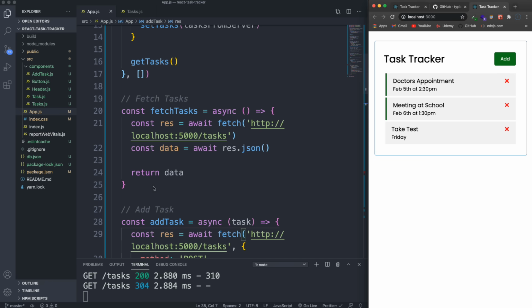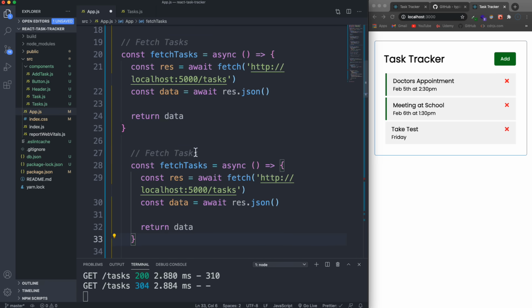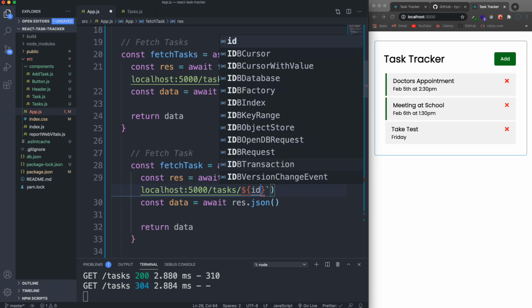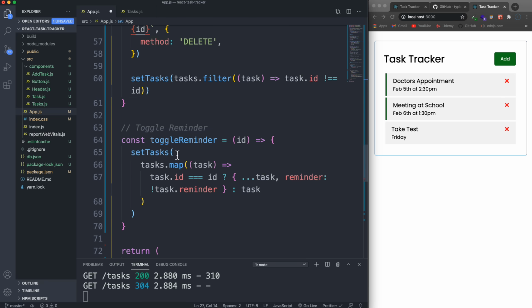So I'm going to go up here where I have fetch tasks and just copy that. It's going to be very, very similar, just called fetch task, singular, and it's going to take in an ID, and we want to change these to backticks and do /id. Okay, so we have fetch task, and then we're going to go down to toggle reminder, and it's basically just an update. We're not able to update like the name. You can add that on if you want. We're just updating a single field, but it's done the same way, really.